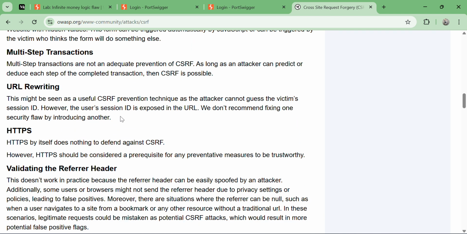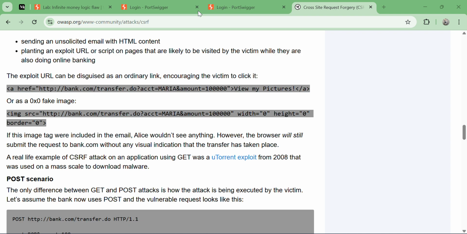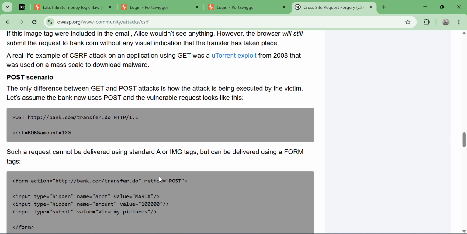It said this might be seen as a useful CSRF prevention technique, as an attacker cannot guess the victim's session ID. However, the session ID is exposed in the URL. We don't recommend fixing security flaws by introducing this. So this is a perfect example of a CSRF attack. And this is an account tab, bank.com, transfer, view pictures. So this is a pretty good attack. You can visit owasp.org to check more about other vulnerabilities if you want to learn more.